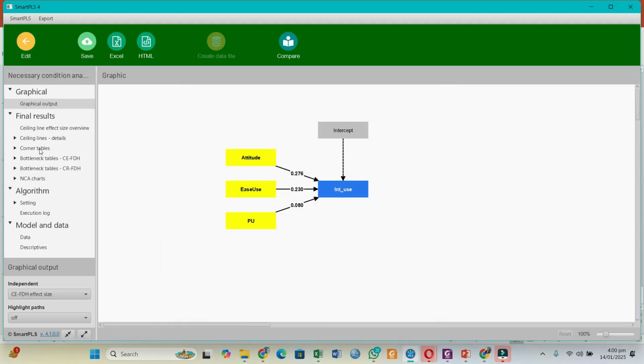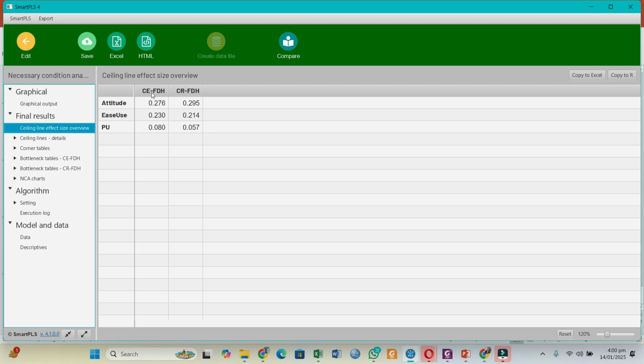Now here on the left-hand side, you can see there's a bottleneck table, a ceiling line, and an effect size overview. The effect size is this range. As we have already discussed, a value greater than 0.3 is taken as a large effect, less than 0.3 and greater than 0.1 is a medium effect, and less than 0.1 is a small effect. So in this case, attitude and ease of use have a medium effect, and perceived usefulness has a small effect, according to CE-FDH and CR-FDH, like the envelopment line and regression line.